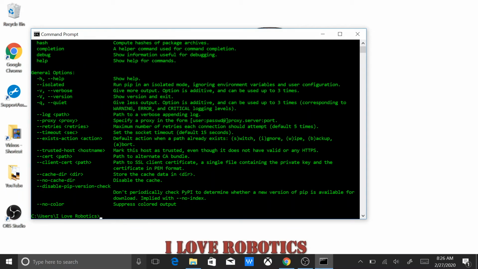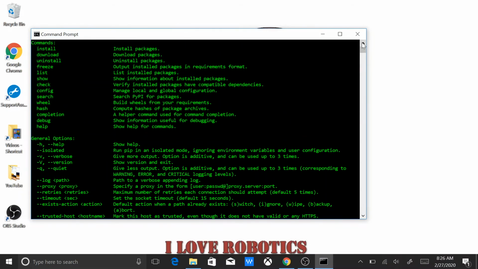As you can see, you do not see that error, and you see a bunch of text here that is instruction on how to use pip. So now it is fixed.